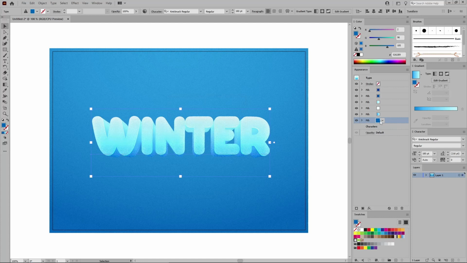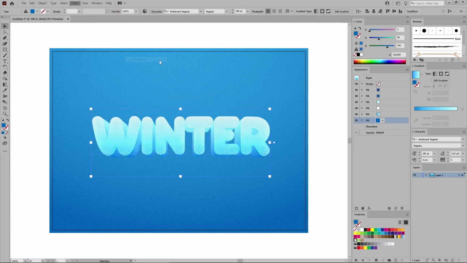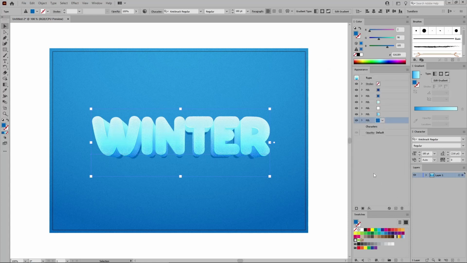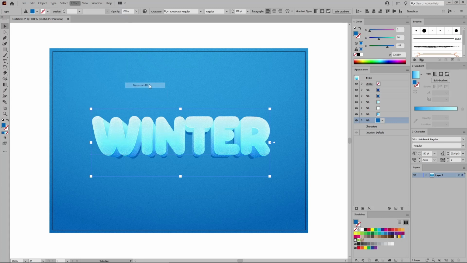Make sure that this fill is still selected, and go to Effect, Distort and Transform, and Transform. This time you need to lower both of these scale values to 85%. Increase the vertical movement to 25 pixels. And then you can click OK to apply this effect. Now go to Effect, Blur and Gaussian Blur. Set the radius to 30 pixels and click OK to apply this blur.